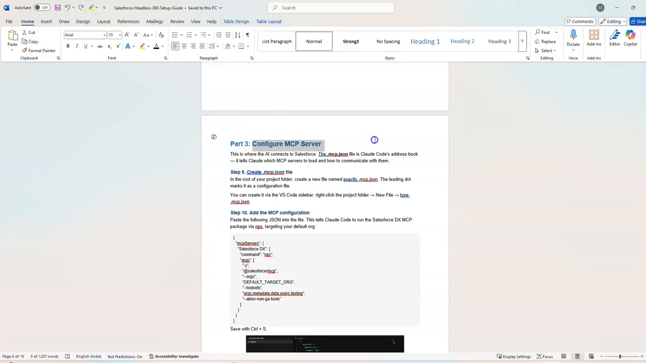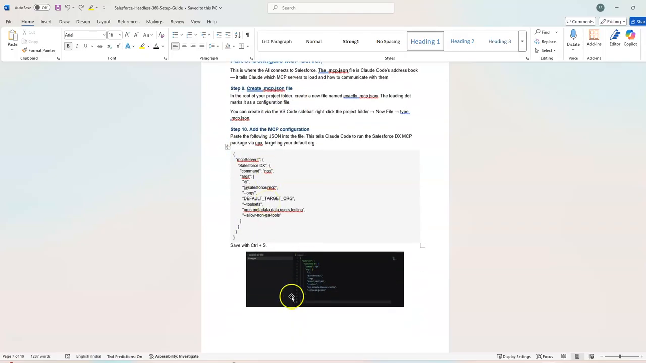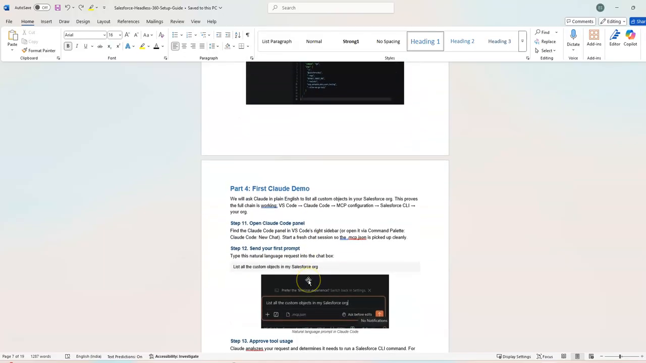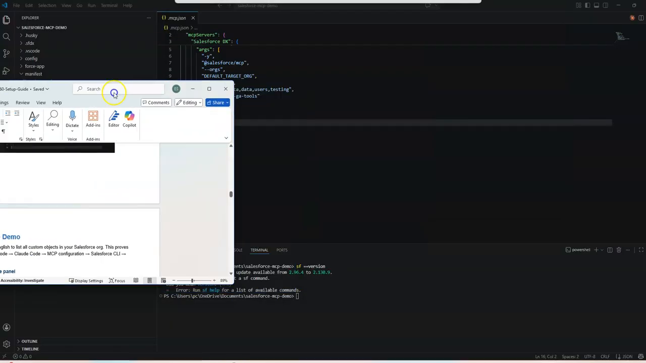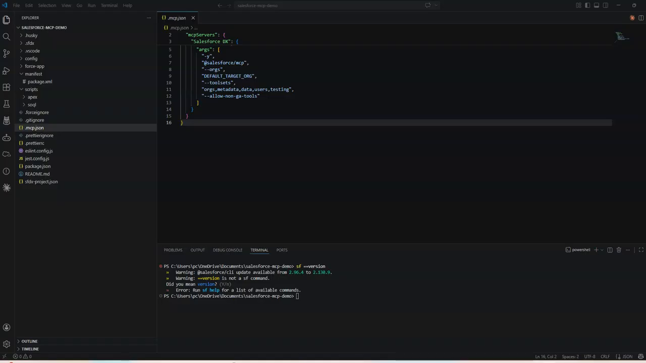So now we come to the main part, configuring the MCP server. In the MCP server setup, we said, create the MCP JSON file. So we have created an MCP JSON file with this command. And this is how it looks, which I just showed you. Now, once that is done, let's try the first demo.